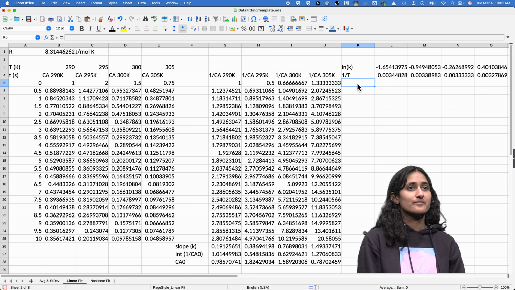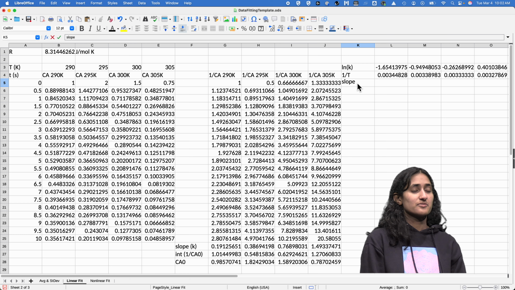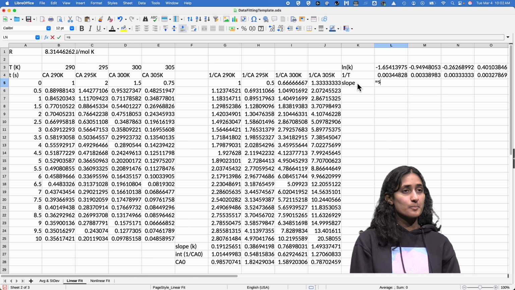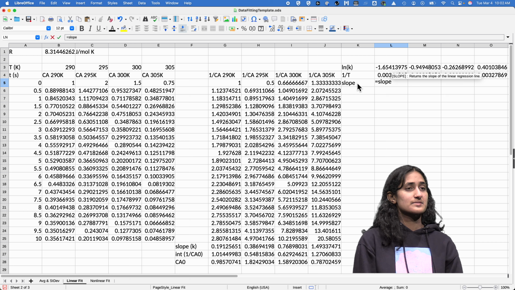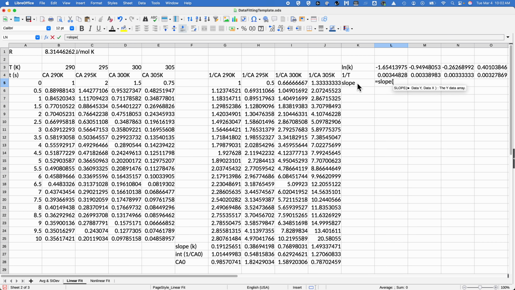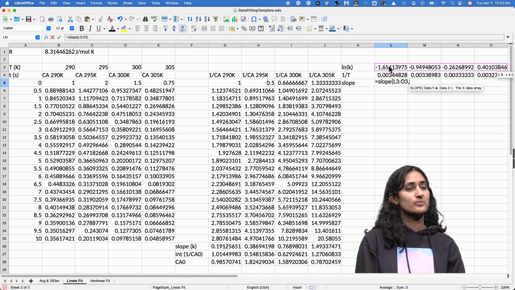The plot of log k versus 1 over t will have a slope of negative EA over r, and an intercept of log k naught. We'll label the row as slope and then type equals slope paren, and then select the ln k row. Type comma, and select the 1 over t row, type paren, and hit return.